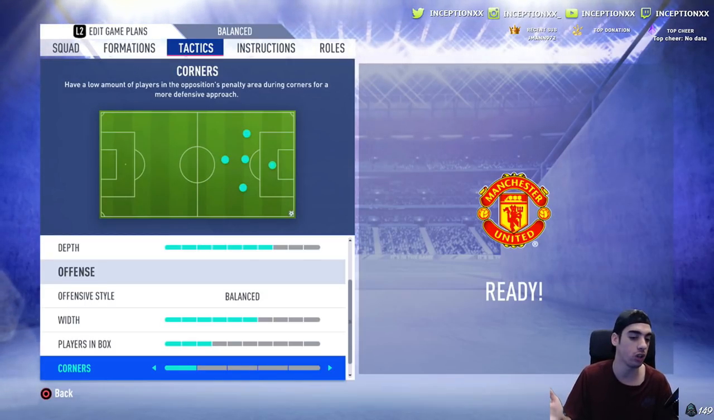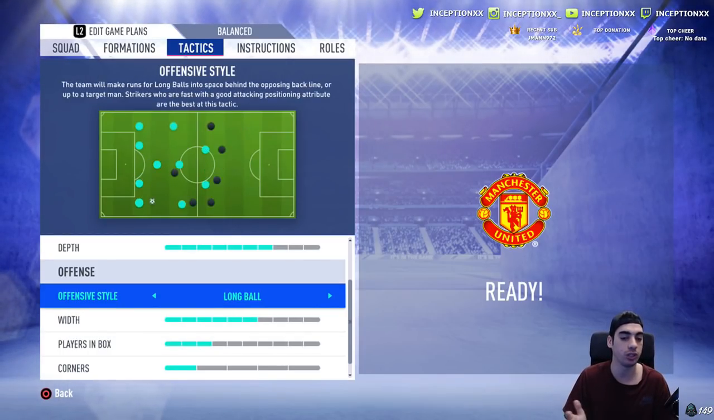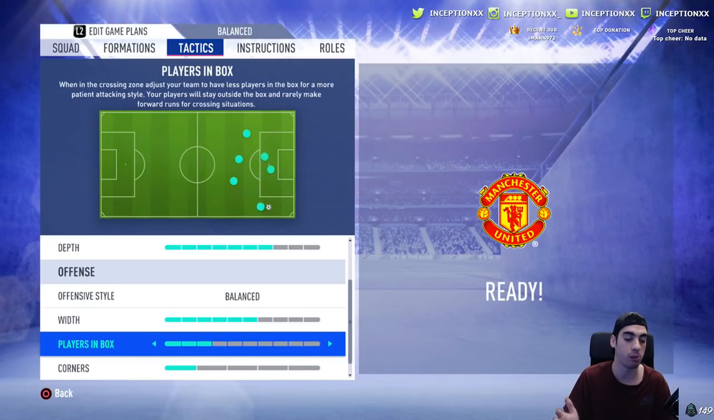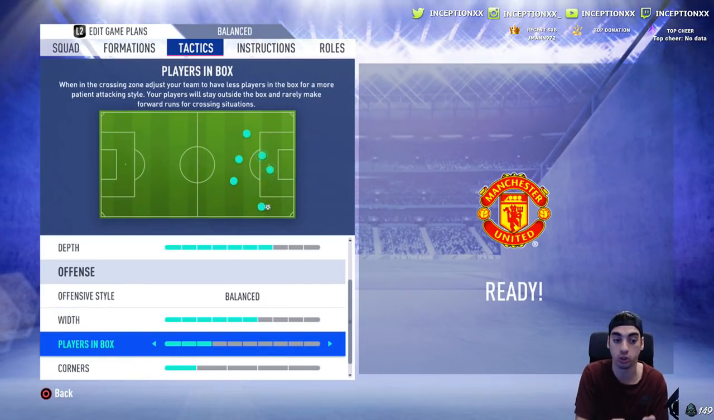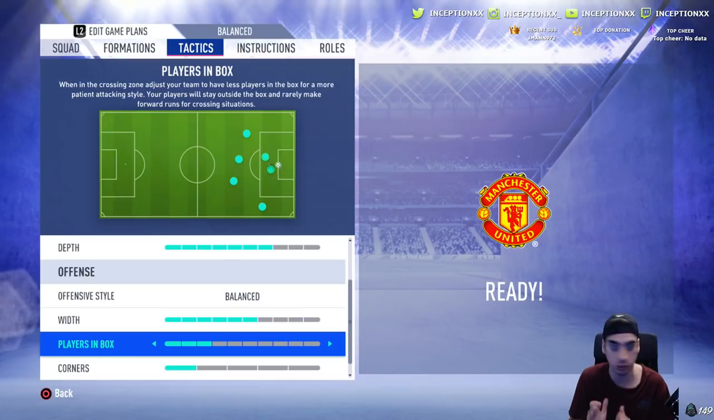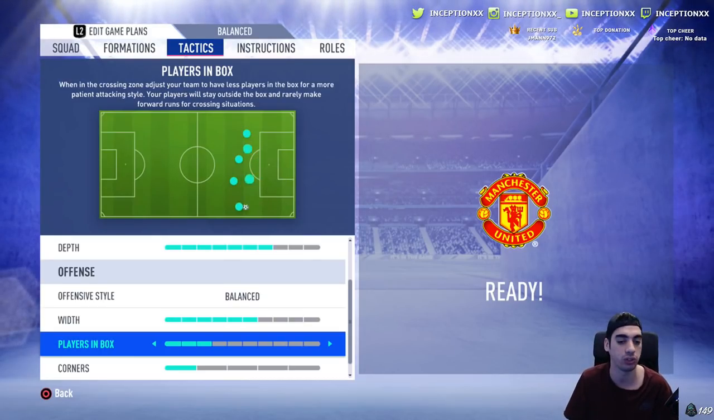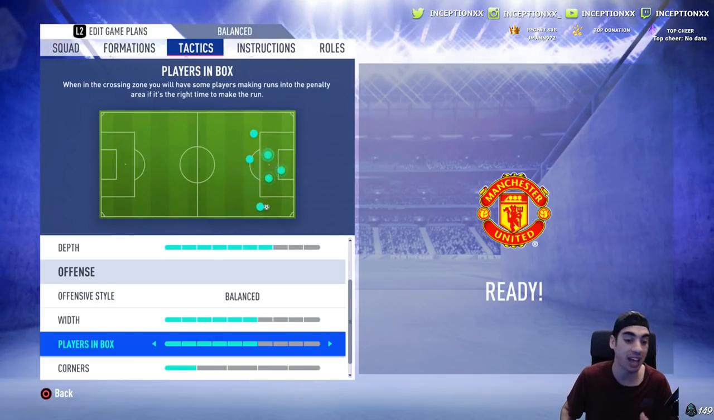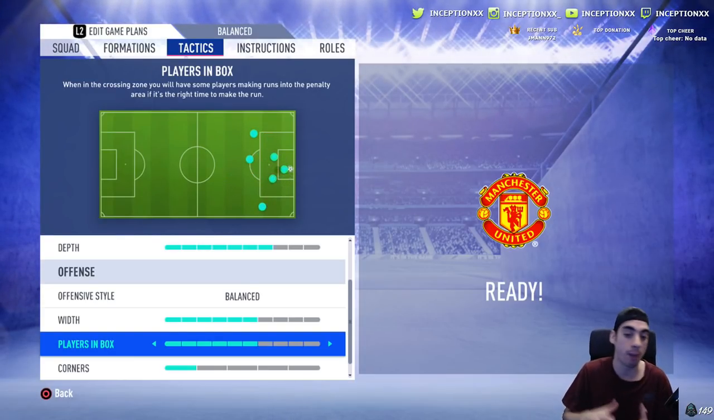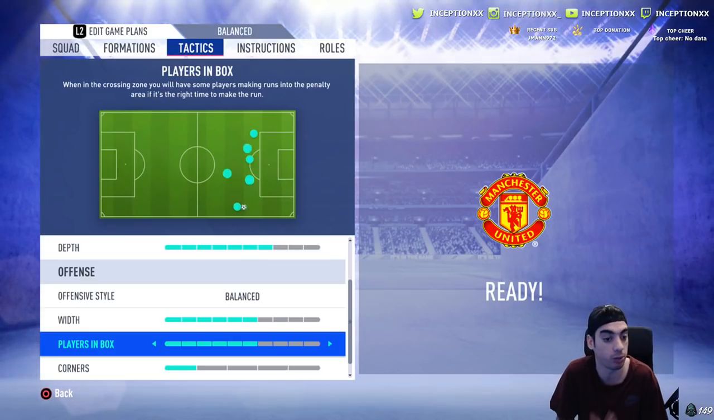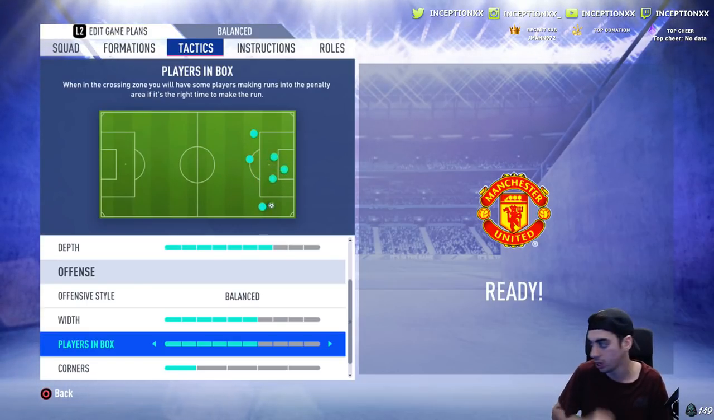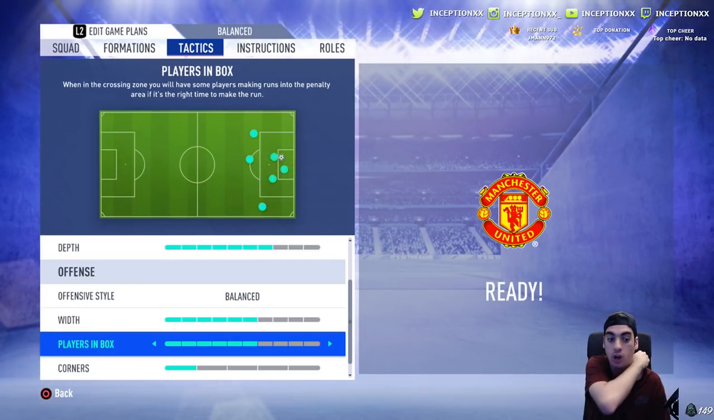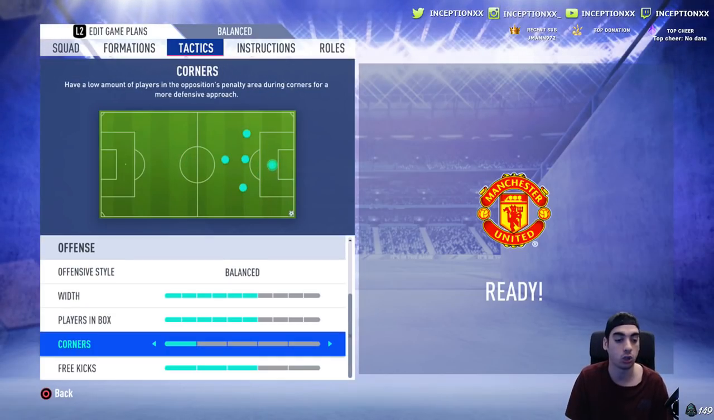So from the corners, obviously it'll be like this, but from the offensive with these balanced with the players in the box, they will start playing to those tactics as well once you pass the ball. So be very mindful of that, right? If you have players in the box set to this or this, if you pass the ball on the sides and you go back, your players will still make the run into the box because that's what your tactics is set to. So just keep that in mind when you are doing the corners as well. So corners, I have it on 1.